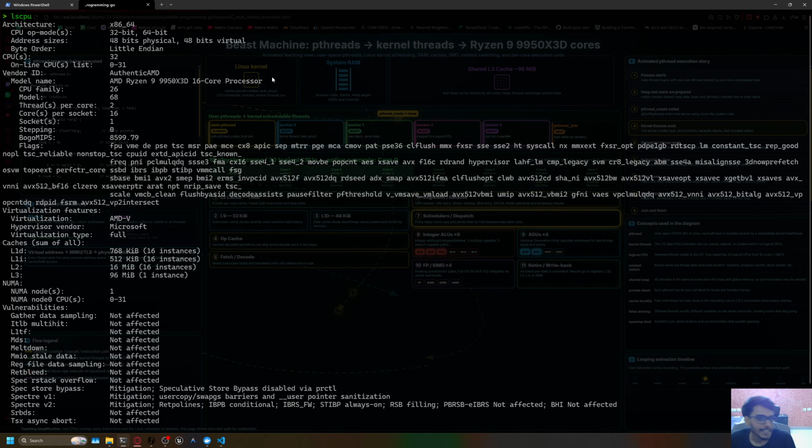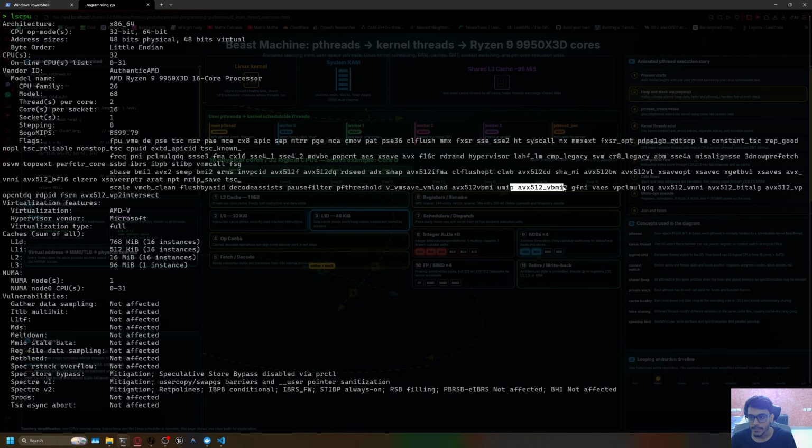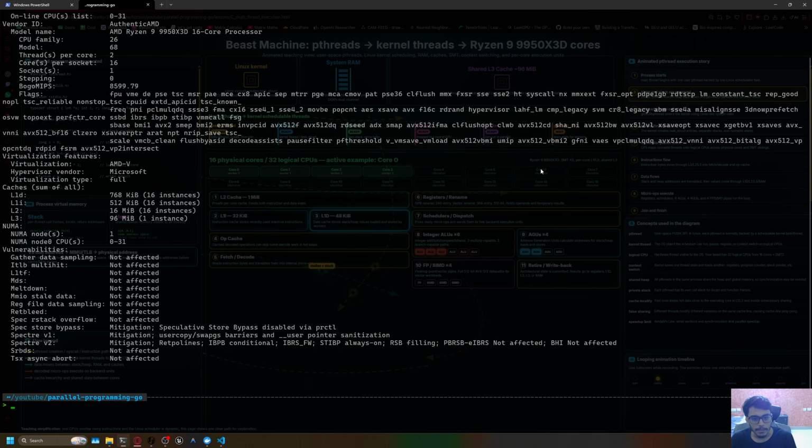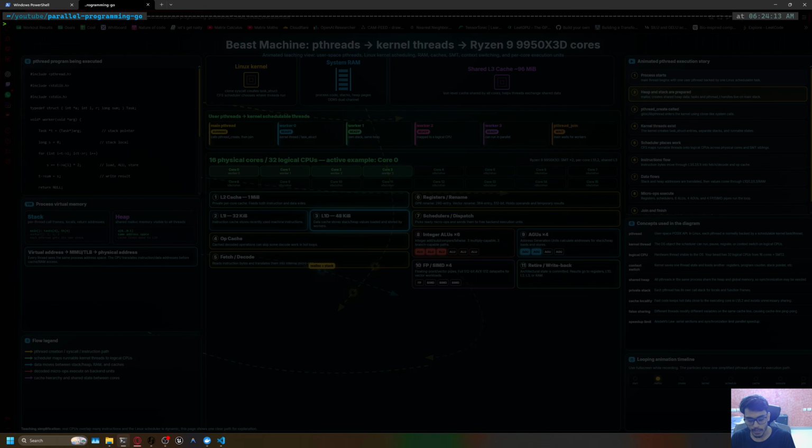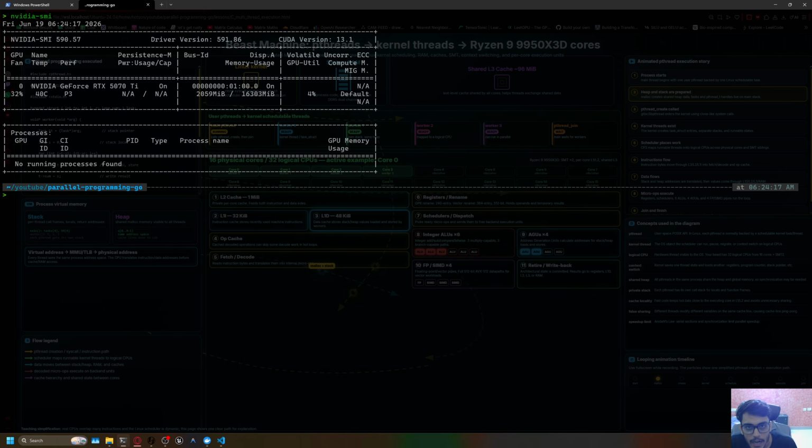And you can see I have 32 cores. Each core has two threads, which means I can do 64 executions simultaneously. I also have AVX-512, which means I can also do SIMD execution. Besides that, I also have a good amount of GPU. Like I told you, I have an RTX 5070 Ti. So I have 16 gigs of VRAM in that, and I'm using CUDA 3.1.